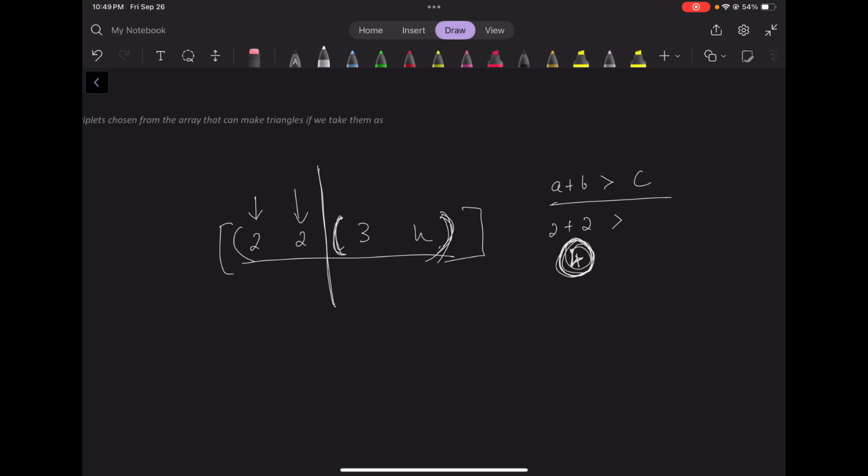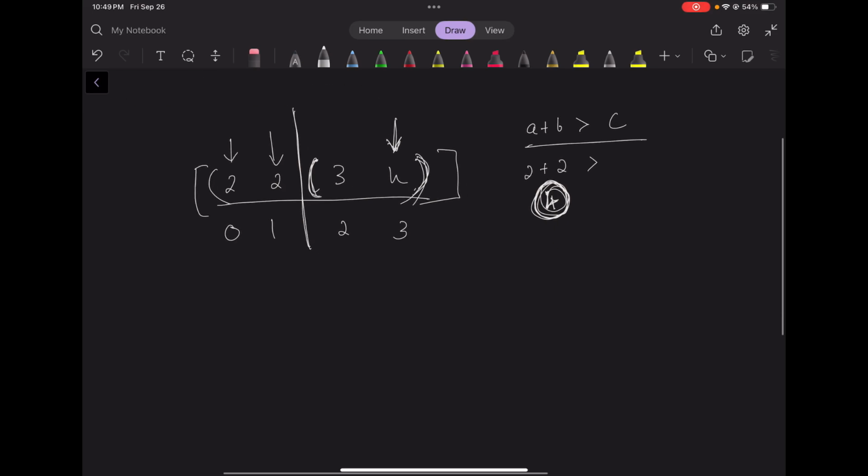So you can see, let's say this is our index, these are my indexes, and the index of element 4 is 3. So what I can do is, the elements which are less than 4 are on this side of the array.